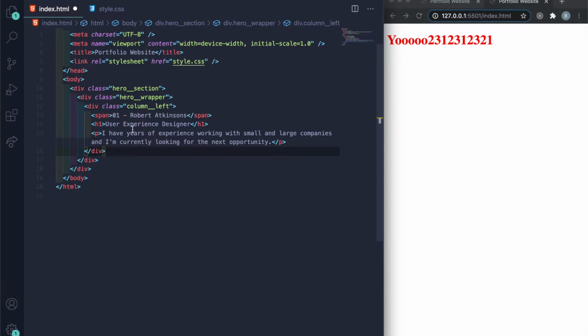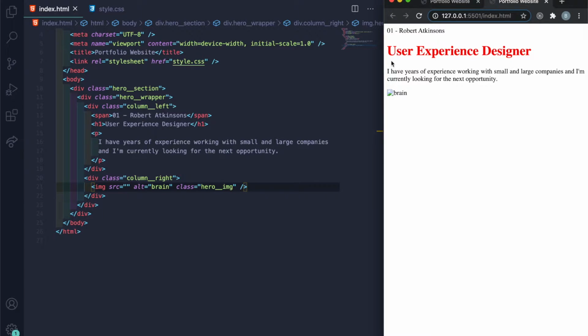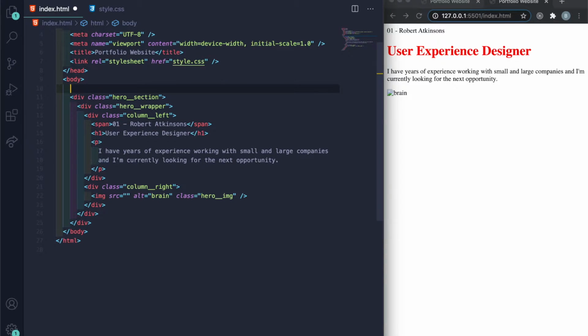All right, so we have column left. Underneath this div, let's do .column__right. And in here we can just add an image, and the src we don't have yet, so let's leave it blank. Let's put a brain image alt, and then class equal to hero__img. We save this, and that's pretty much what we have going on right now. So for this section, let me go to the body and add a comment, Command slash, and say hero section up here. And then let me make sure I have the last div.